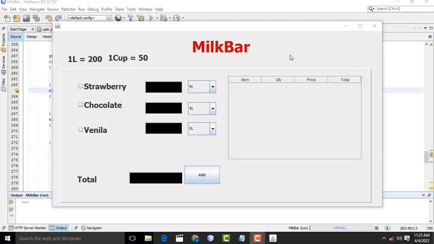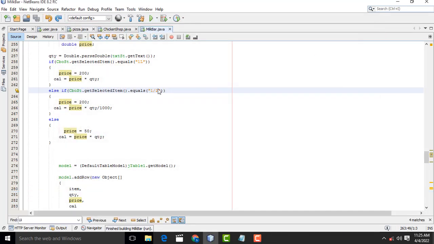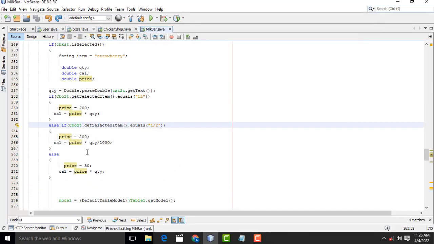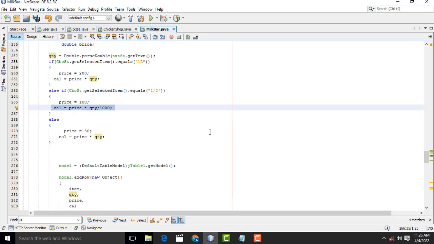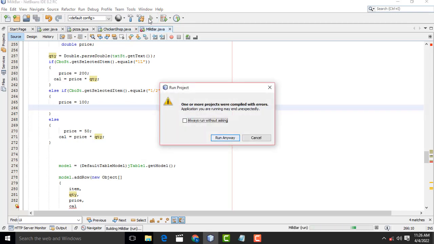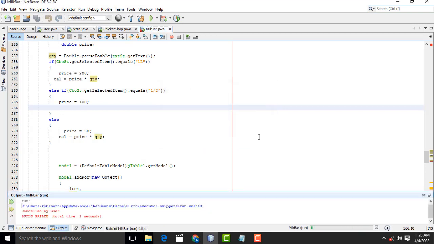Check. Here I made another mistake over here. This one, the half liter. So yeah, we no need this one. This calculator we no need them. The half liter price should be 100. So you have the quantity. Quantity we no need them. Price. Okay, that's it. We no need the calculation, but leave it as it is. Okay, right. Simply you have to do it here. What is the error?